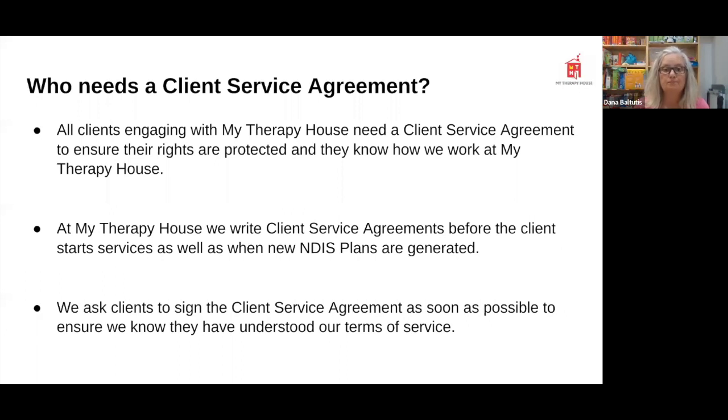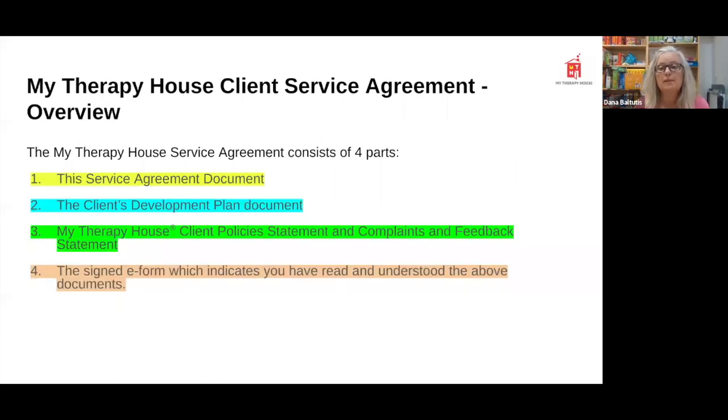So our service agreement, although it's one signature, it does comprise 4 parts. The first one is the service agreement document. The next is the client's development plan document. The next is our client policy statement and complaints and feedback statement. And then there's an e-form, which means it's a digital form, which we ask you to sign, which indicates you've read and understood all of the above 3 documents. So I'm just going to quickly go through each of the documents.